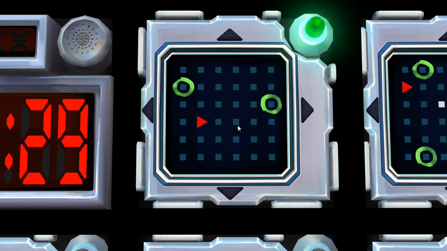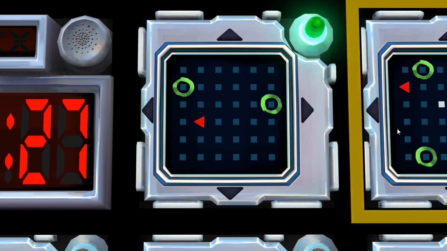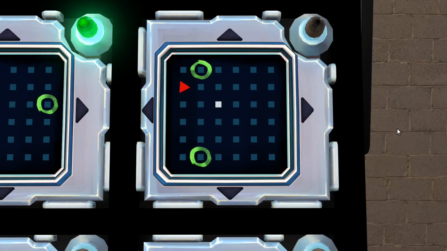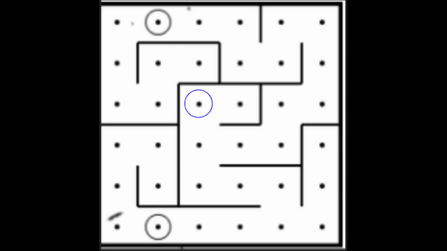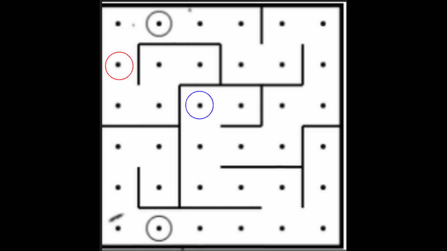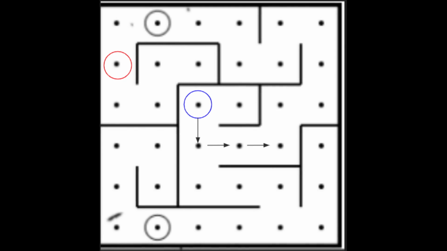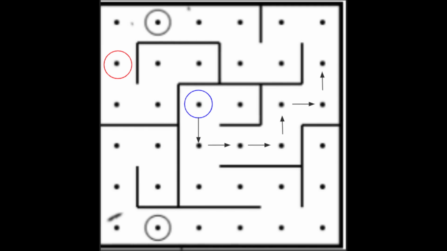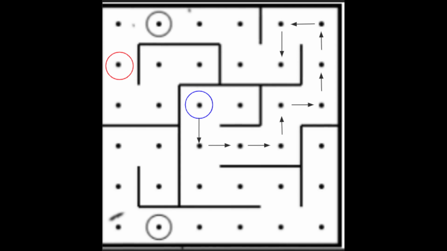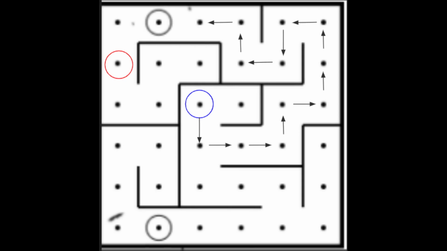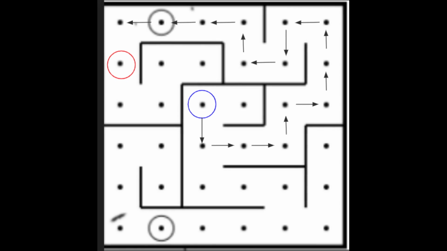Let's try another one. Based on our green circles, we are in this maze. We are at 3 3, and our destination is 2 1. We have to go down, right, right, up, left, down, left, up, left, left, left, and down.